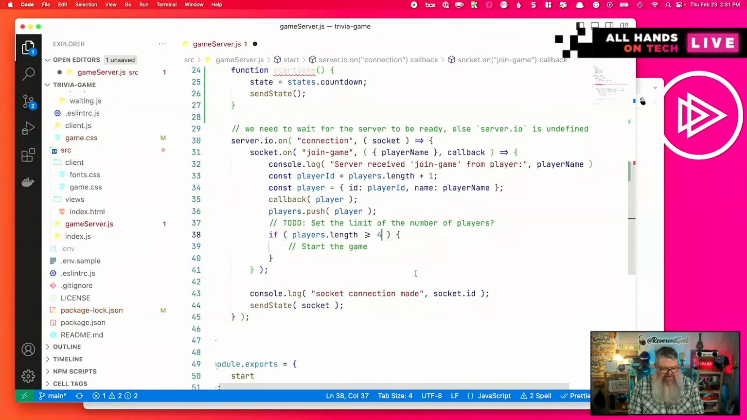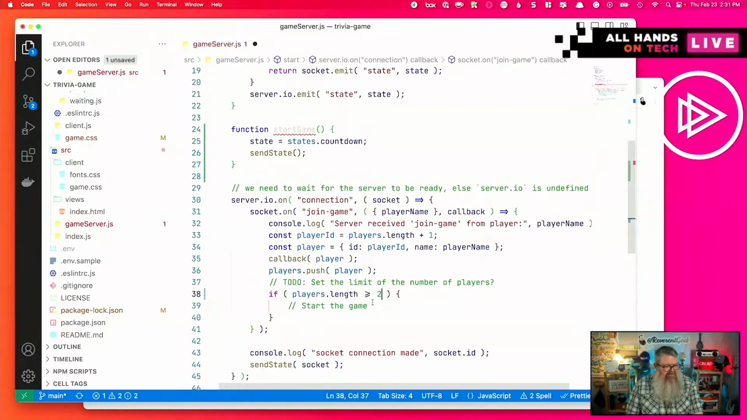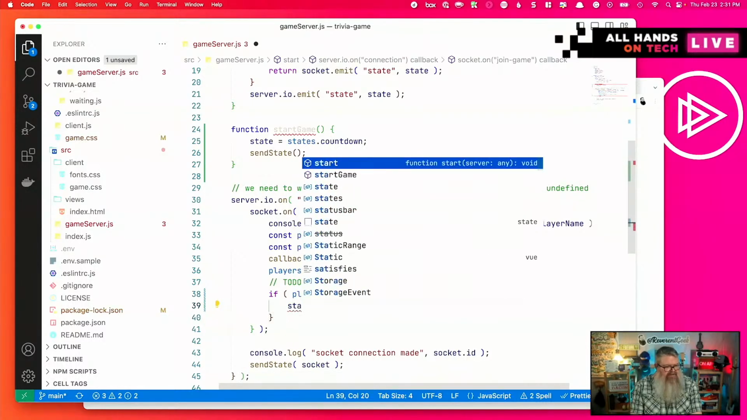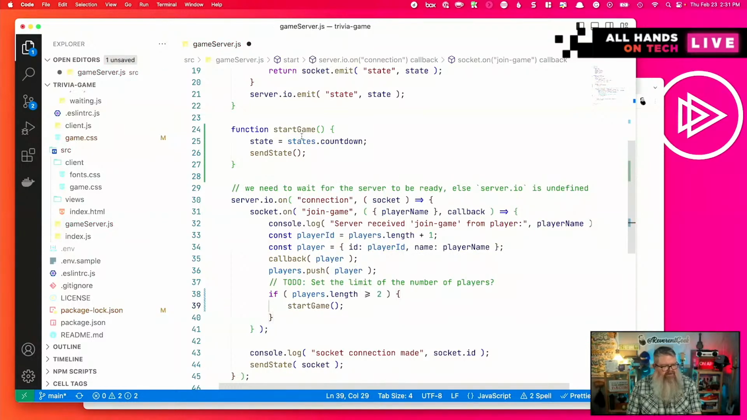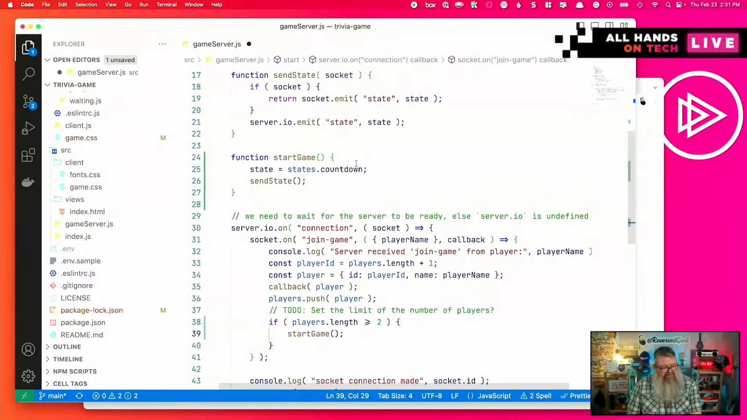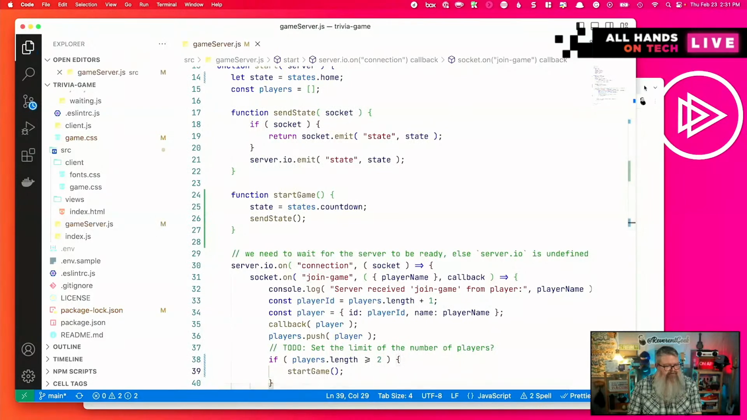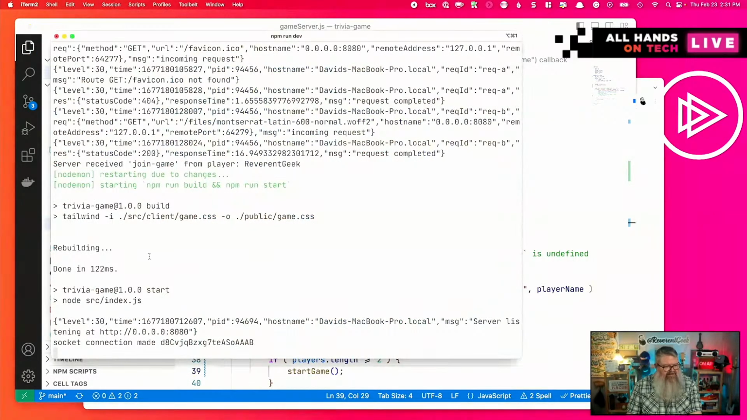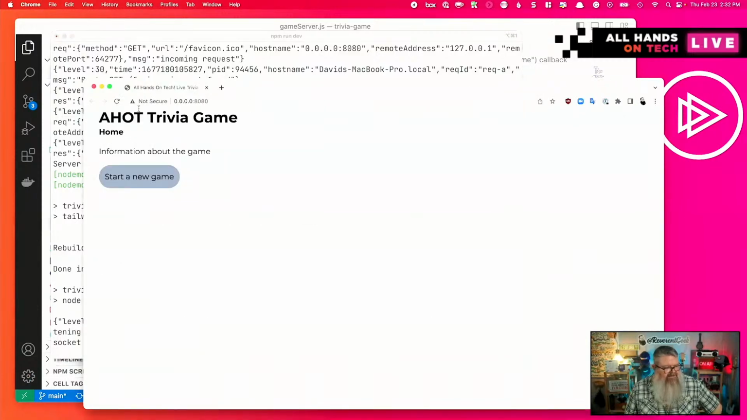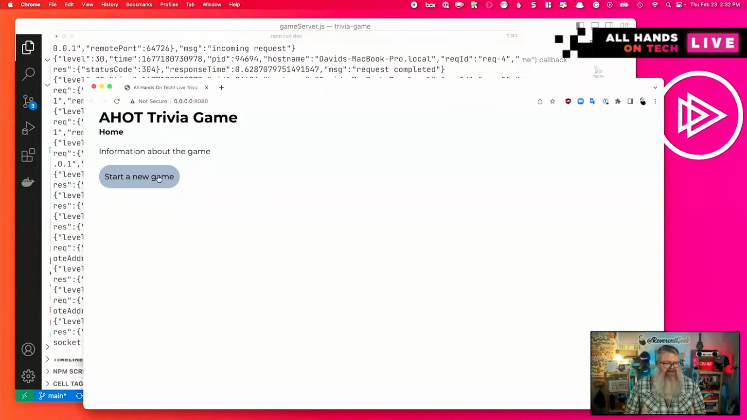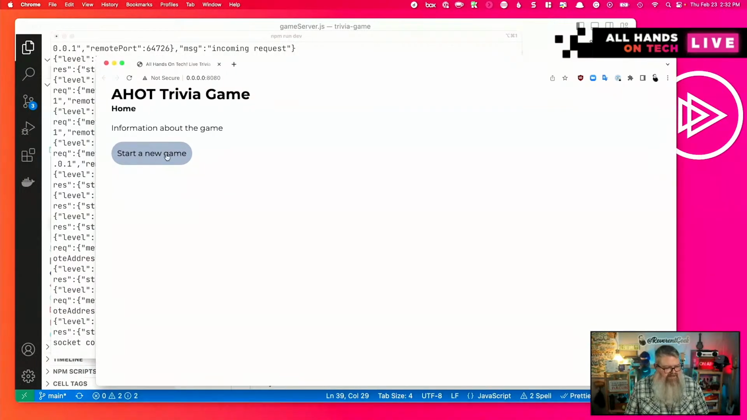Just for the purpose of debugging, let's start the game after two players have joined. We're going to call start game, which is going to update the current state on the server to countdown and send that to the client. So as soon as I save that file, as I mentioned before, since we're using Nodemon, it detected that file changed and it restarted my server. So now if I go back to my client here, I didn't refresh the screen. It automatically sent that state to the client to say it's in the home state again. So start a game.